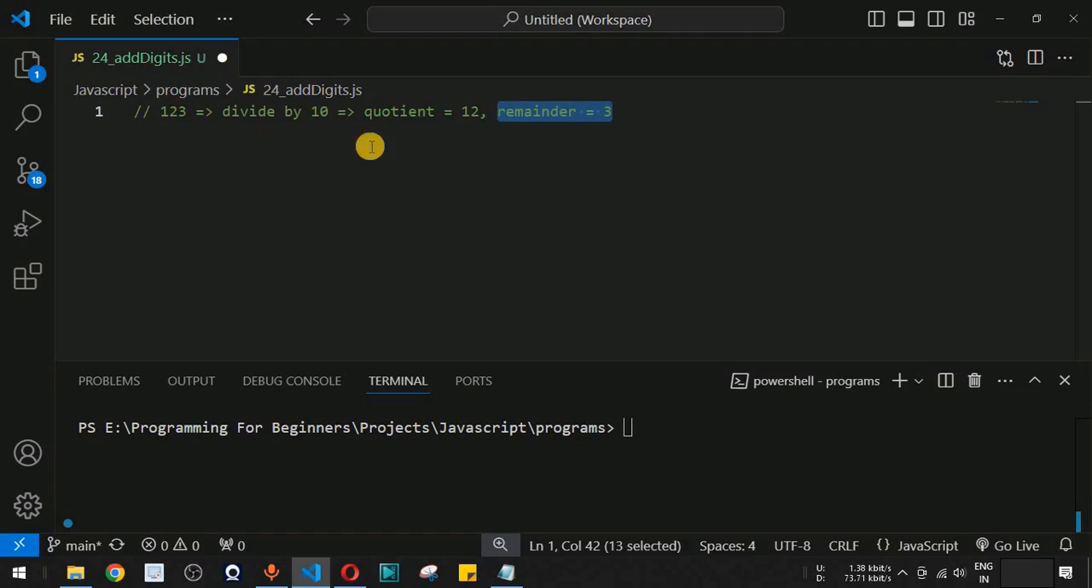Now next time we need to consider the number 12 this time instead of 123. So we will get the remainder that is 2 over here, which will be added to the previous number that is 3, and we will store the sum as 5 inside the variable. Then next time we will get the number as 1, which will be added to the sum variable, and this is how we need to find the sum of all the digits inside the number.